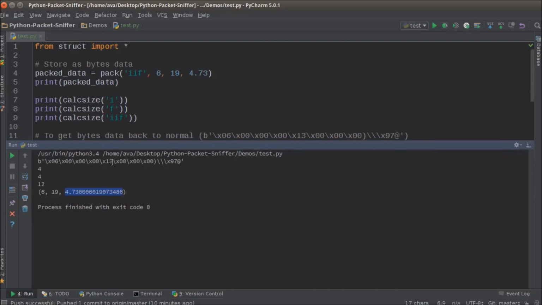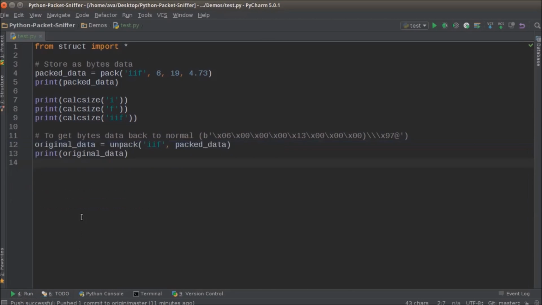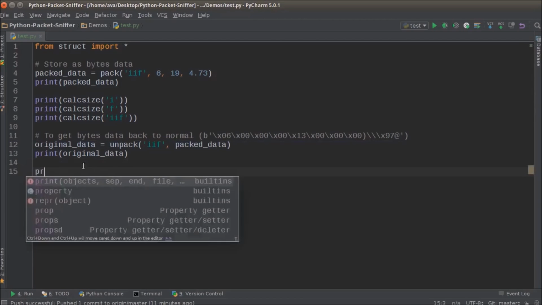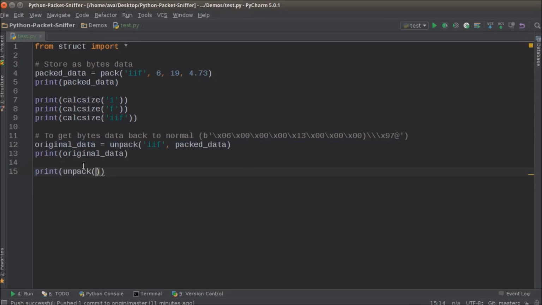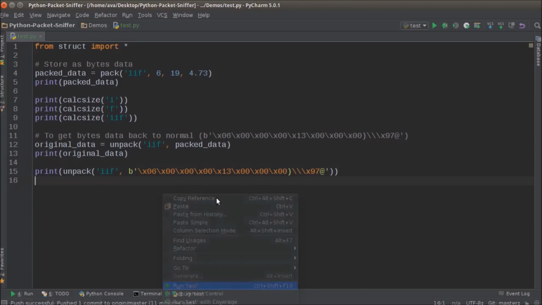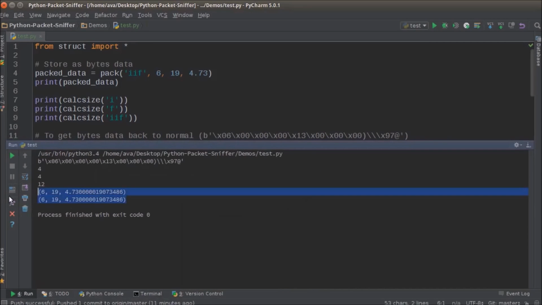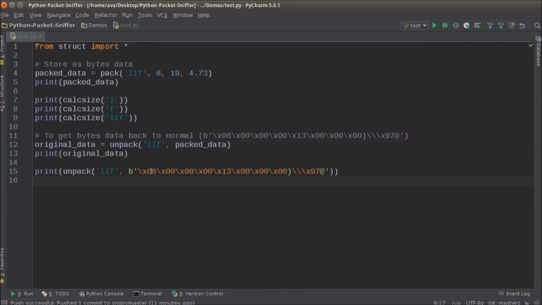Another thing that I want to show you guys is this. If I just copy all of this byte data right here, remember this is basically 6, 19 and 4.73 stored as bytes, you can actually just do this: print, unpack, IIF, and put all your byte data right there. This may be a little bit easier to visually see when you first start learning about this. So let me go ahead and run this, and we get the same results right there because, of course, this variable is equal to this right there.